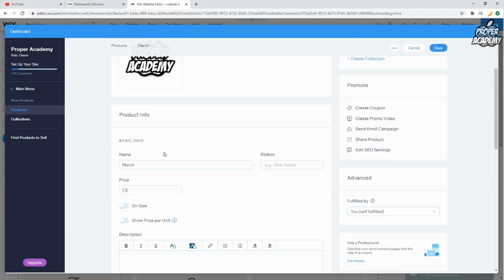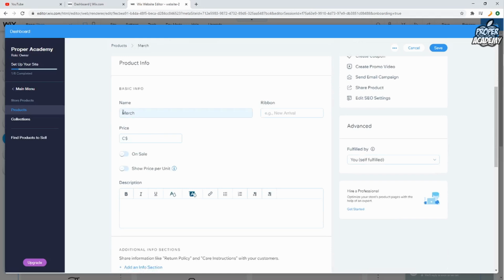But then under that, you will see you have the basic info. So the name of the product. I'll just put, let's say, t-shirt, just like that. And I'll take the merch out there. And then you can put the price down here. So let's just say I was selling it for $29.99 Canadian dollars.